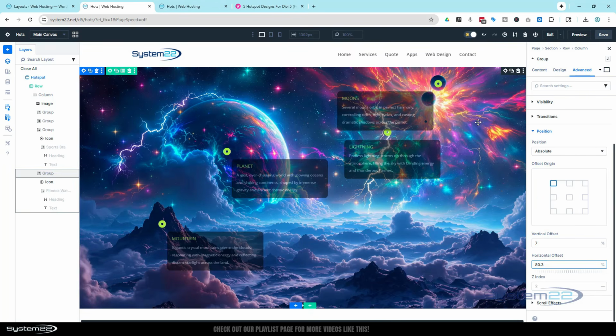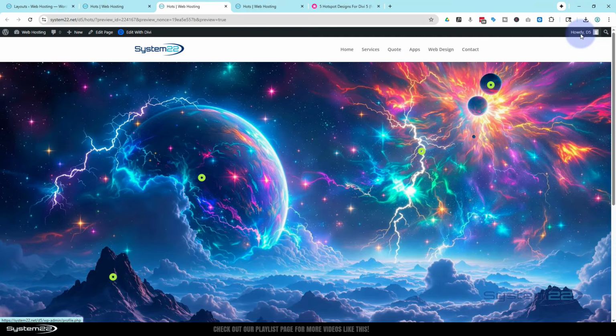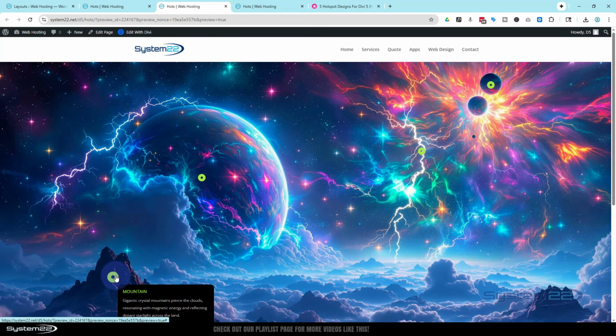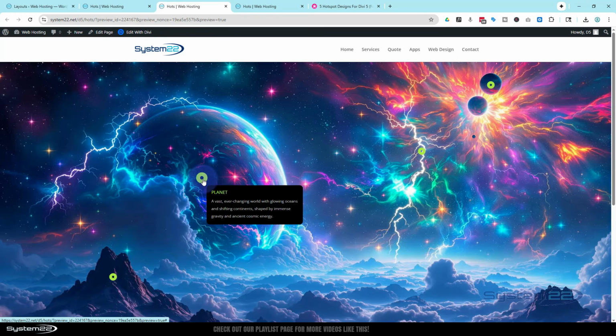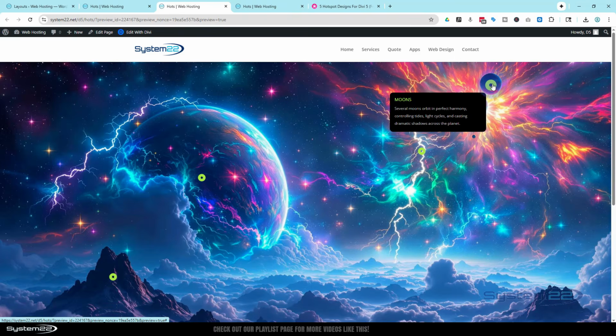Let's check this out on the front end. We'll save. We'll do a quick preview. And here we have it. We've got those little hotspots there. First one, the mountain, as you can see. Second one we got on the planet. Third one's the lightning. Fourth one's the moon, working absolutely perfectly.